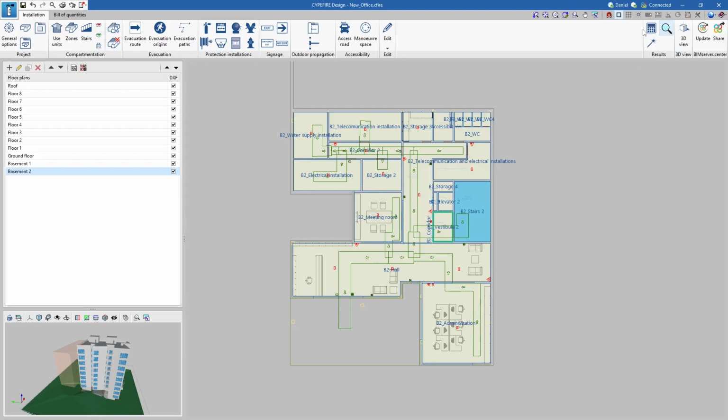Okay, now once we have defined the fire protection project and all the elements, we are able to calculate and let the program generate the analysis and also the reports that we are going to have. So how can we access all those reports?